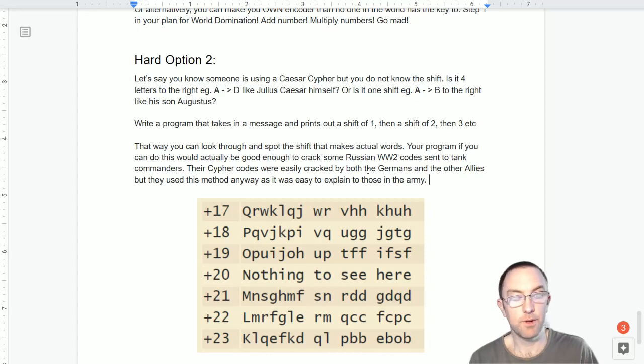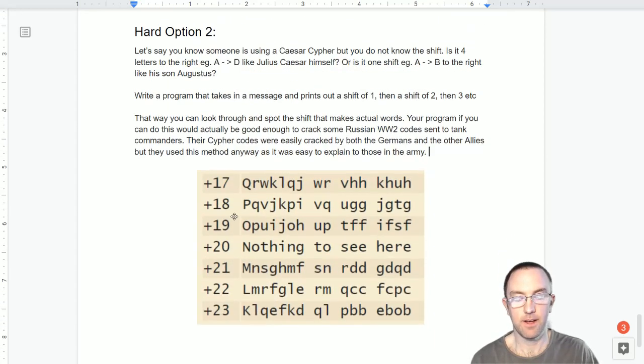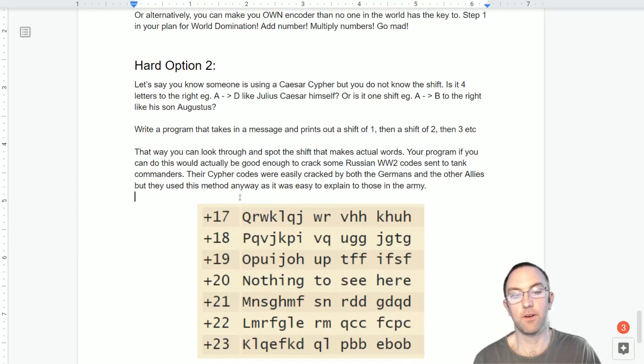So I want you to write a program here that, and this is the best part, is about the Russians back then in their tanks. The Russians were more like quantity over quality. They used a cipher, literally like the Romans. So you can write a program here that would be able to crack some Russian codes.